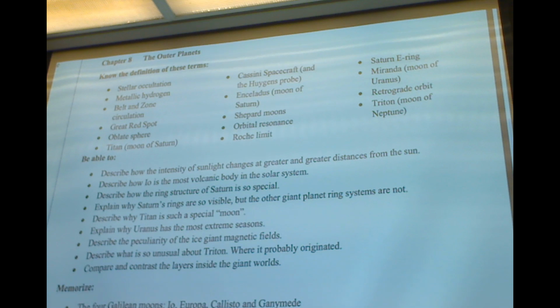Because the material that's in the rings is made up of ice particles, it has a high albedo, right? Use that word, albedo. That's a good word. Okay, high albedo.